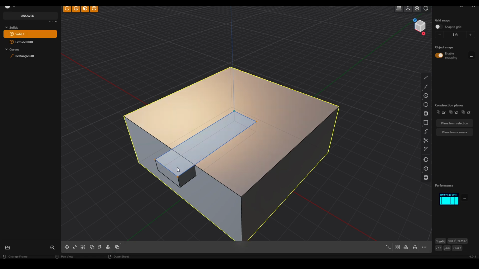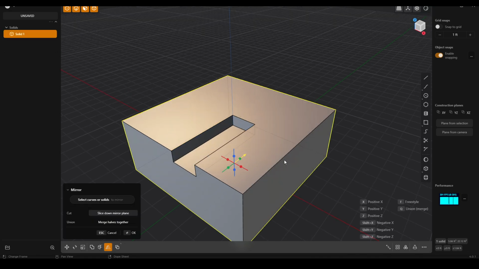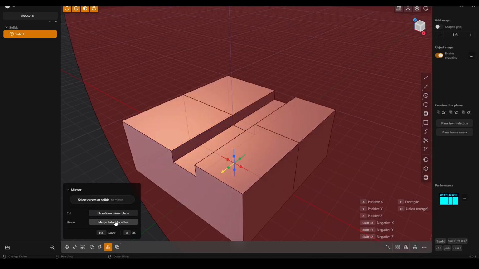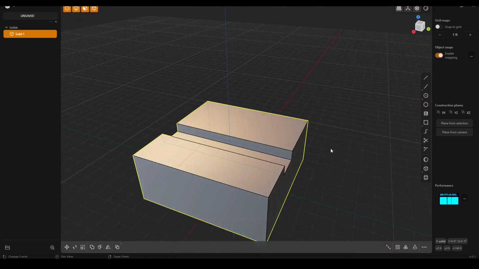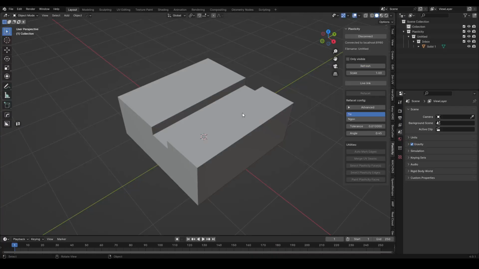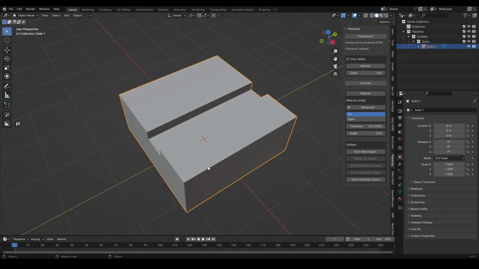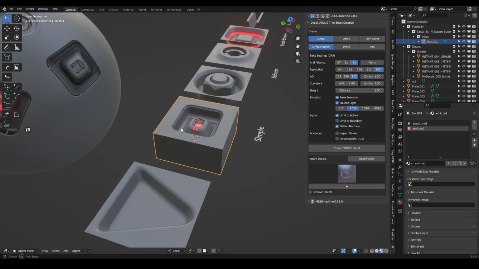As you can see, Q, boom, done. Delete. Can mirror it. Merge. Okay, now we got something going. Once this is in there, you can go to Blender, refresh. So this is about most of the process, getting it in here and then going back and forth.